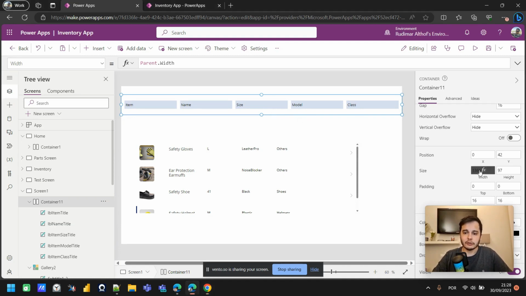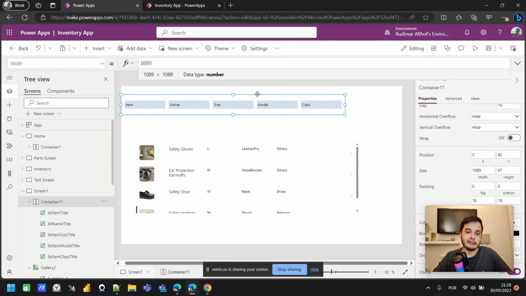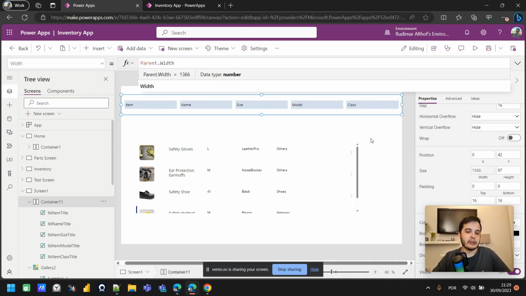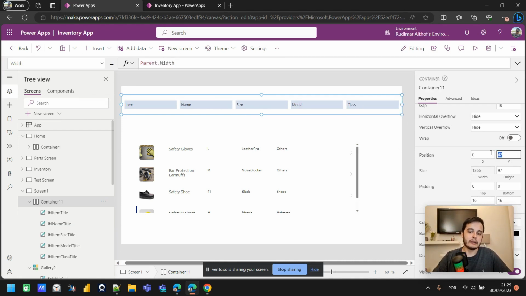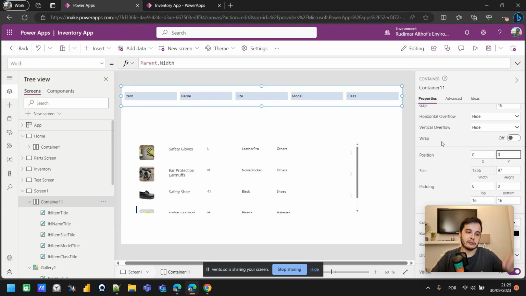Okay, so let's pay attention that we have a formula in the width property, but if for any reason we resize the container, it will lose that formula and put a fixed number again. So once you set a formula, try not to drag things again because they are going to lose that reference. Let's put back the width as parent.width. In the Y, I'll put 0, like it was, at the top.